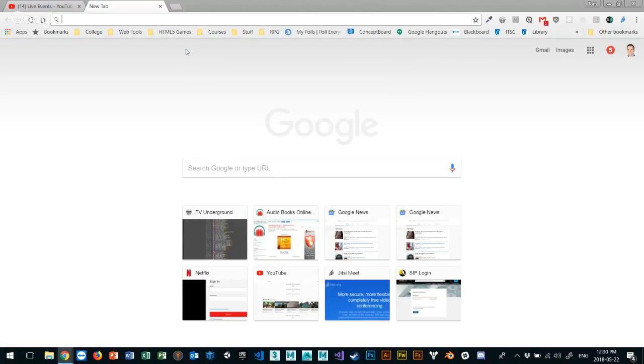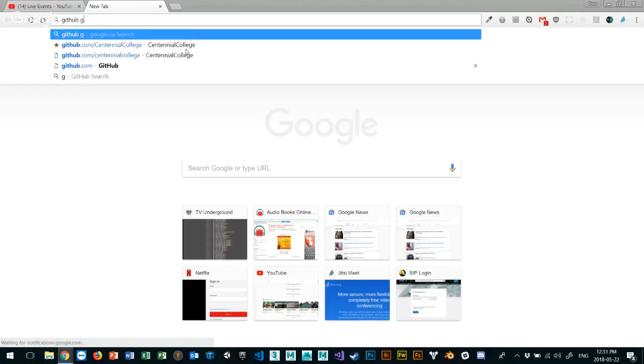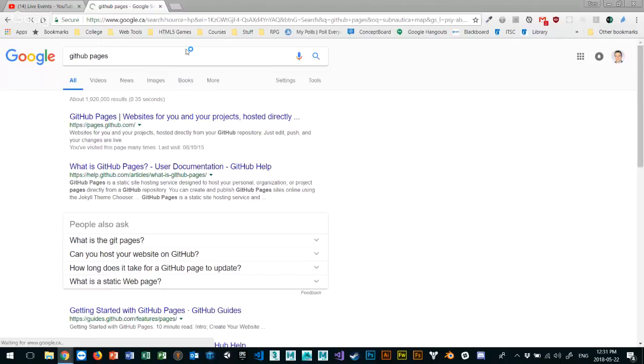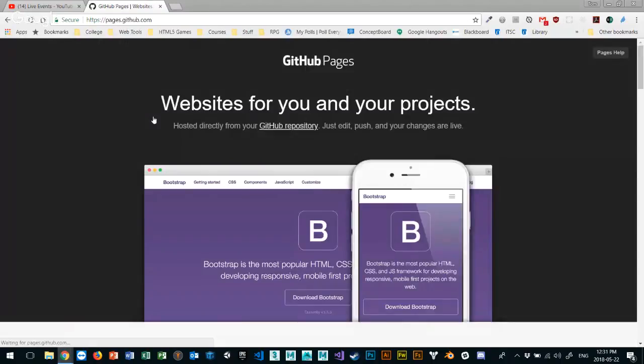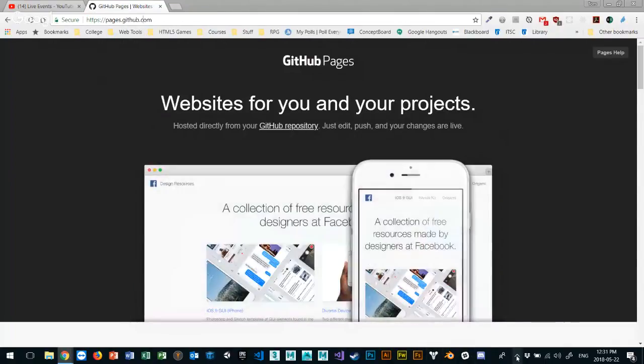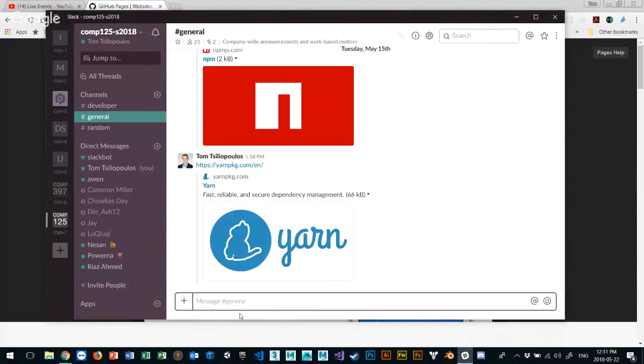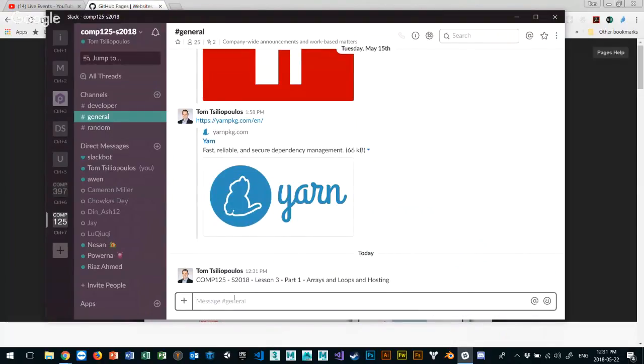So let's suppose I have my website and I want to put it up. GitHub Pages is a free hosting solution for your GitHub repos, right? So I'm going to put this up on our Slack channel. So why am I recommending this and not something else? There's lots and lots of options, right? Well, because it's free, number one.